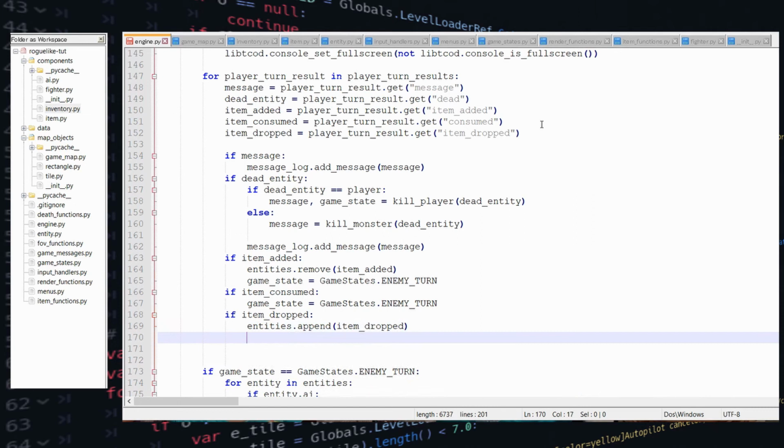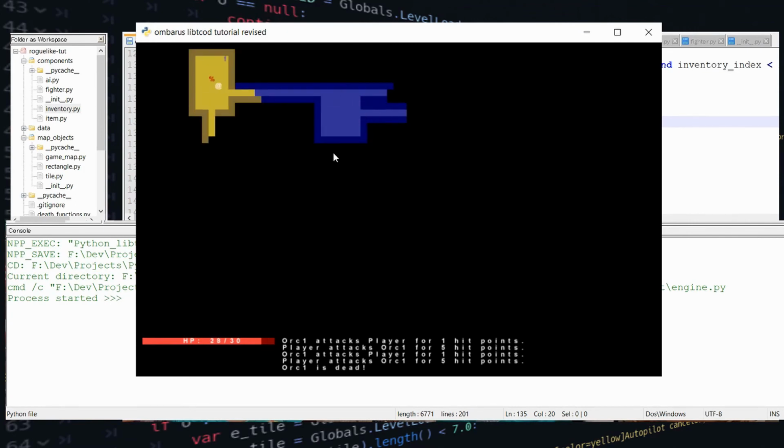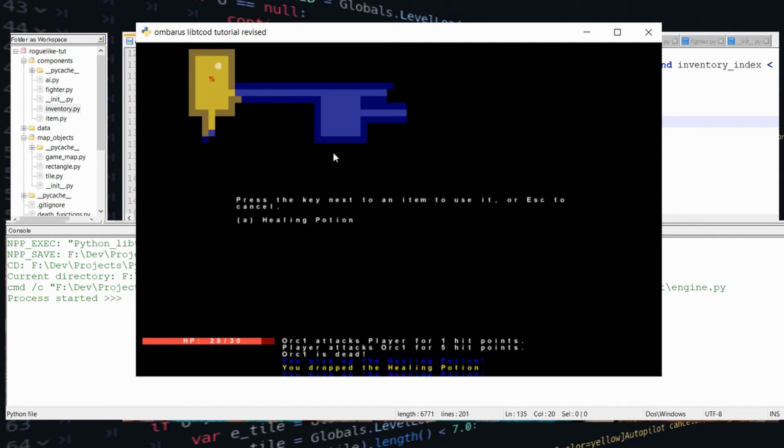And now that we have this, we can test that everything is working. We can move around the dungeon, pick up a potion, drop it, or use it, and see that we're actually regaining health when we use it. And with this, the dungeon has become a lot more fun, and our survivability has increased quite a bit.